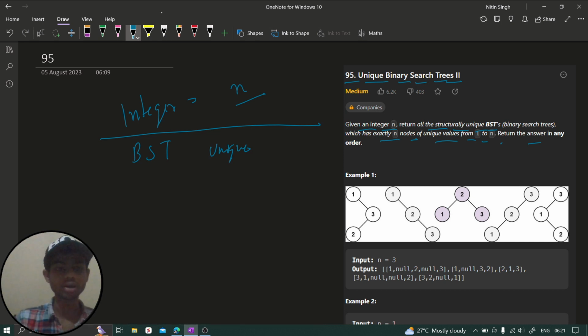Containing nodes from 1 to n means that if n is 3, we need to find all the unique binary search trees where we can have one node, two nodes and three nodes, right? There should be exactly n nodes with values 1, 2 and 3, meaning the range of 1 to n. I hope it makes sense. After that we need to return all these unique binary search trees. Simple thing, right? But I know you may not get it from this statement alone, so let's understand with the example.